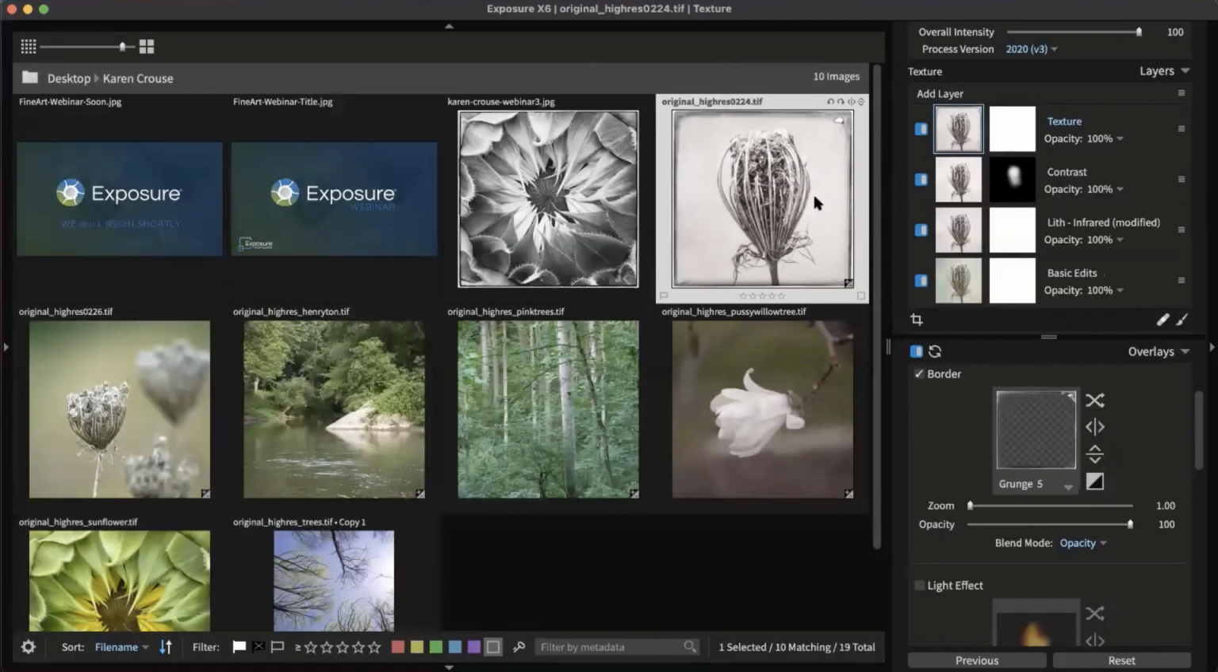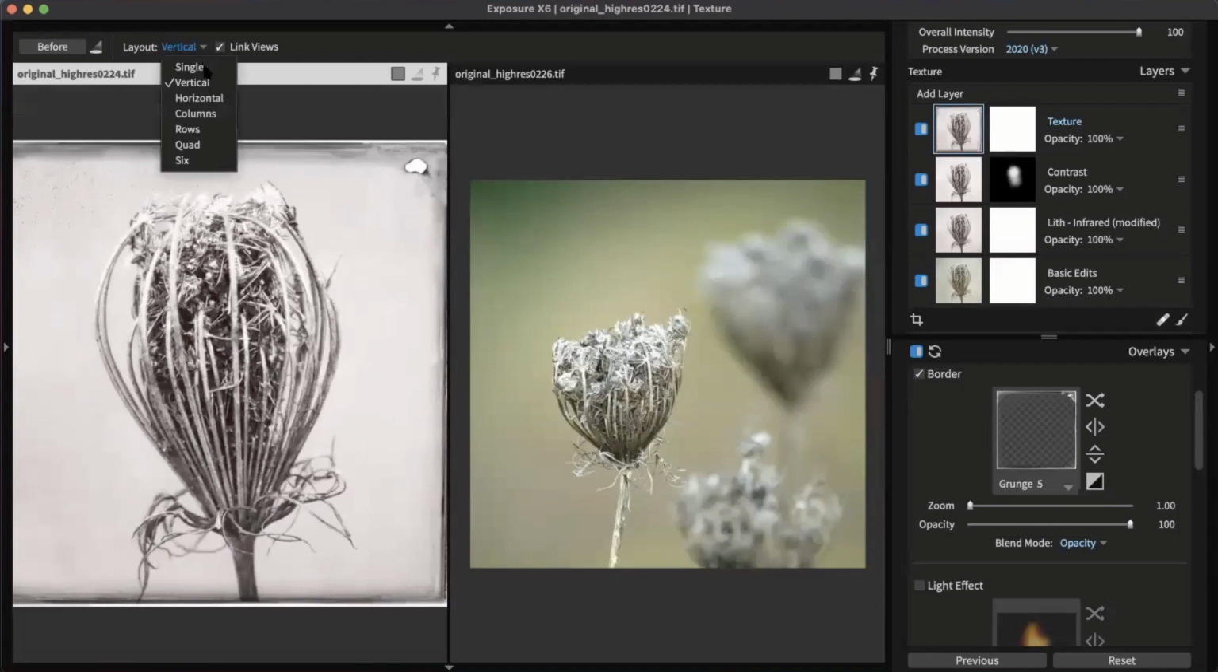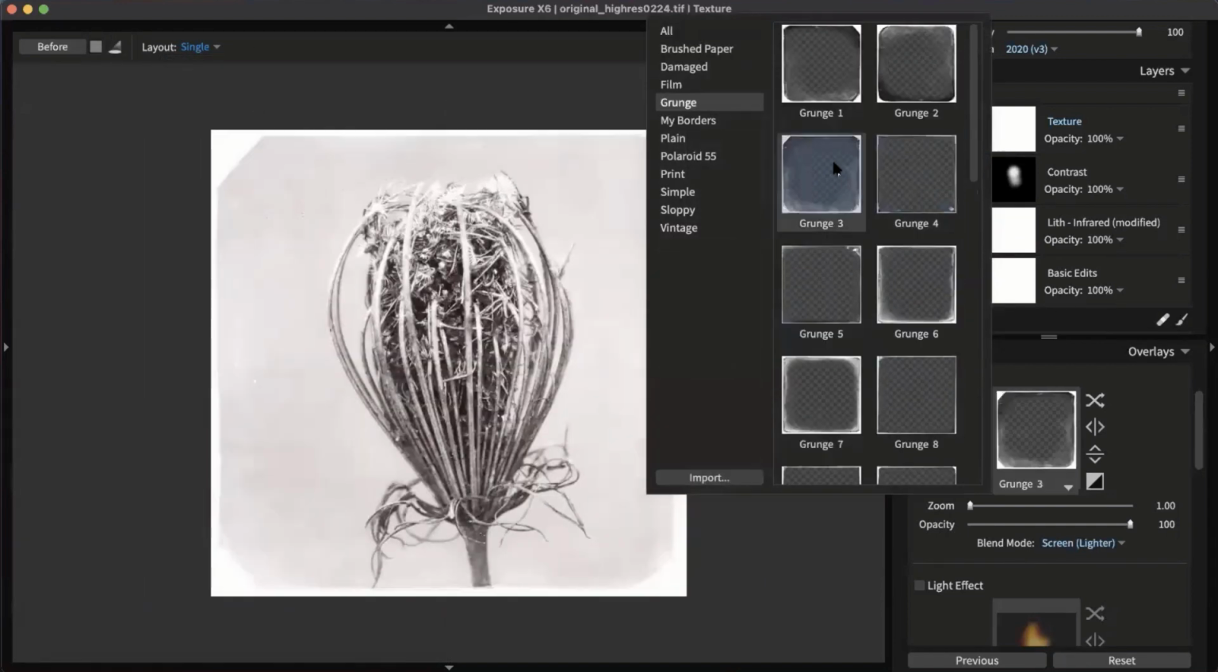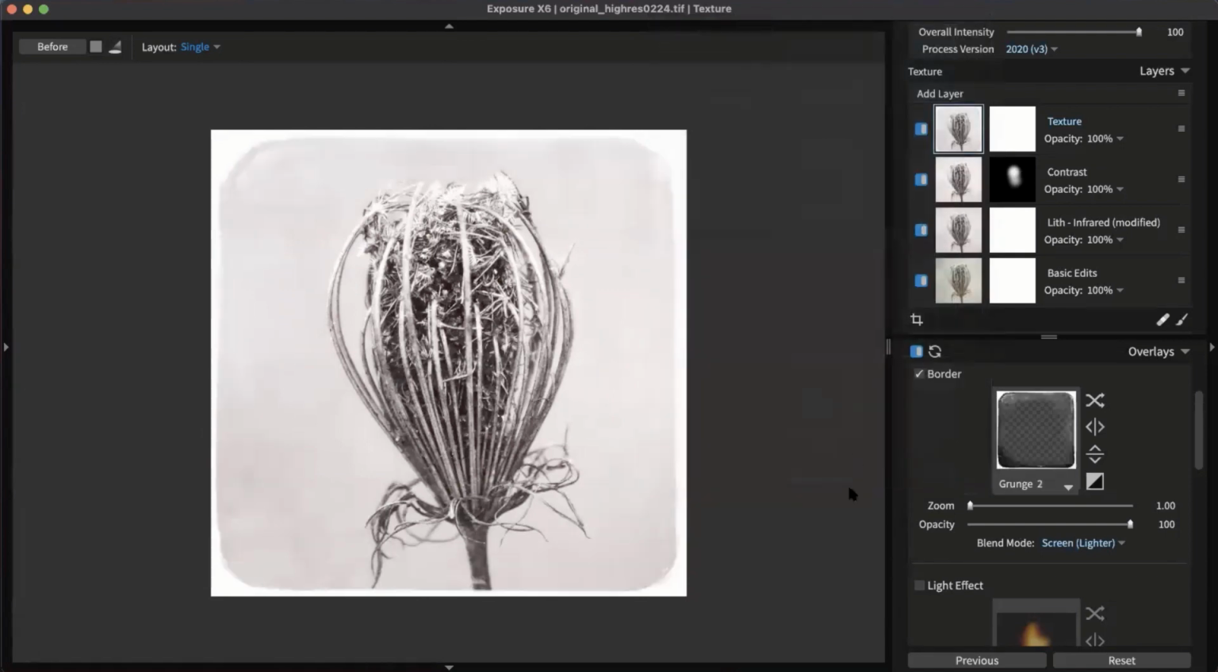And, oh, I deleted the wrong thing. Single view, back to just one. That was grunge 2, wasn't it? Yes. There we go. So now we have the right texture for what we're doing here.